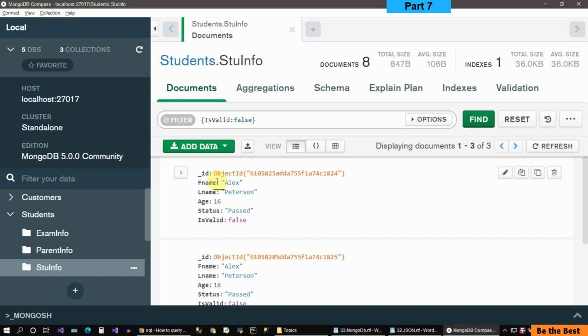Also, we can add the field name or the column name inside the double quotations, something like this. So if I find, the result is the same, but it's not necessary to add these double quotations for the field name, and it is completely optional.